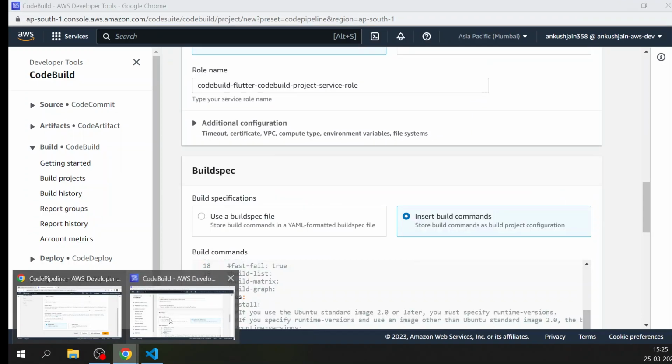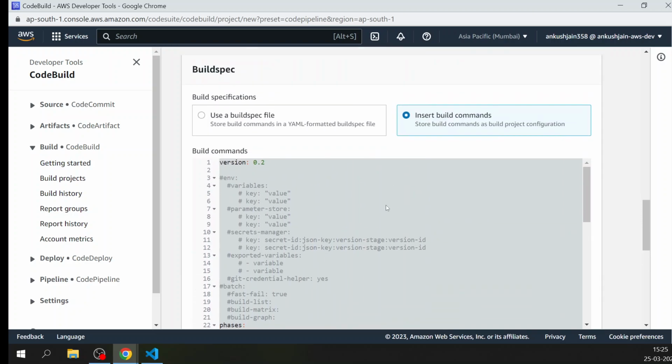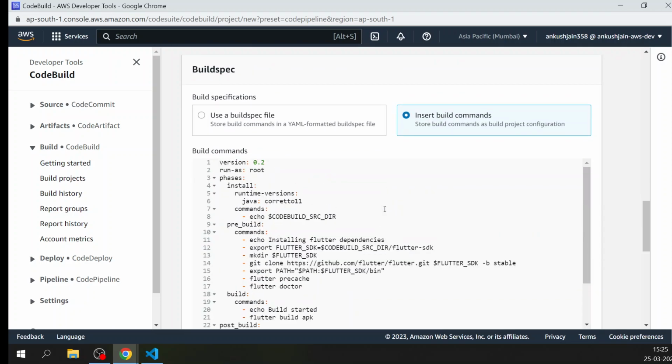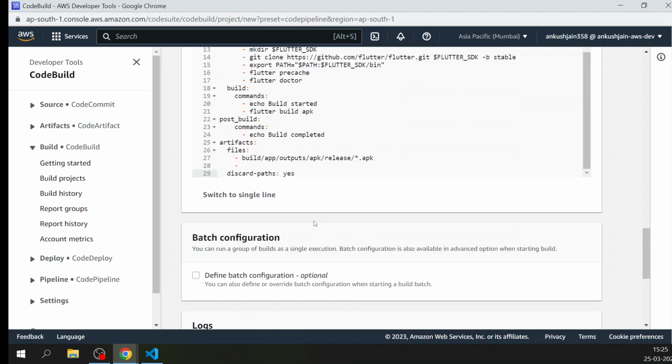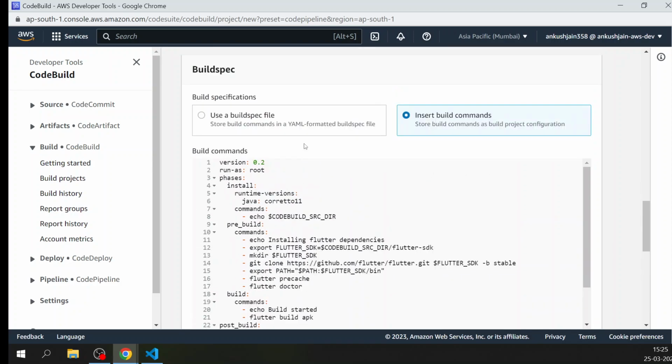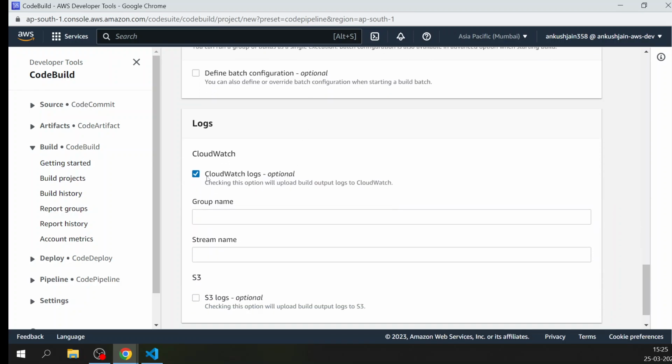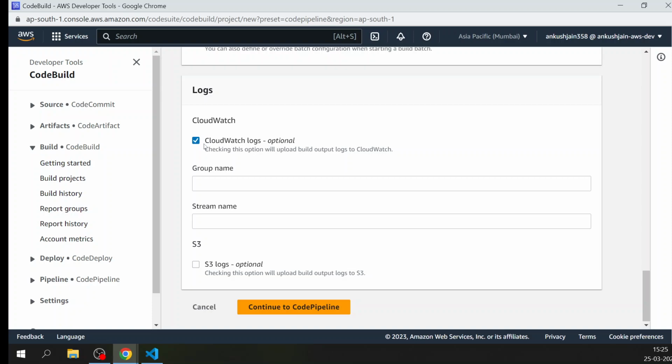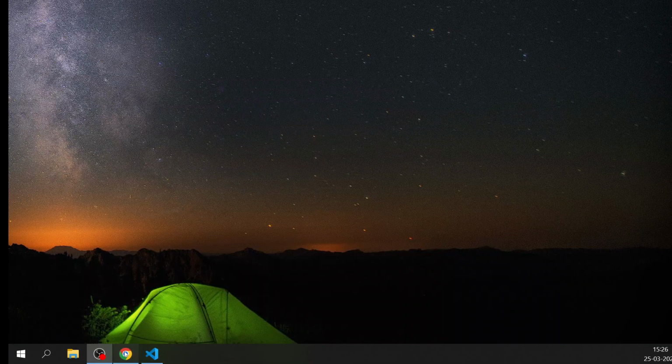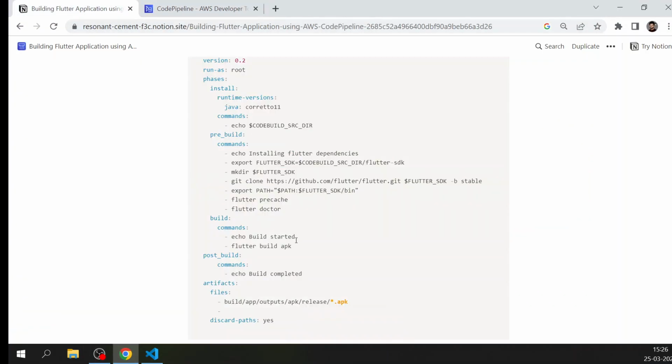So here, just edit inside the editor and copy this. Okay, I made a mistake, so I will update that file. I have updated this, and now I will enable CloudWatch logs. Make sure you enable it, otherwise you won't be able to troubleshoot. Continue to CodePipeline. I have selected this now. Meanwhile, it is creating that, and let's understand the Flutter application buildspec file.